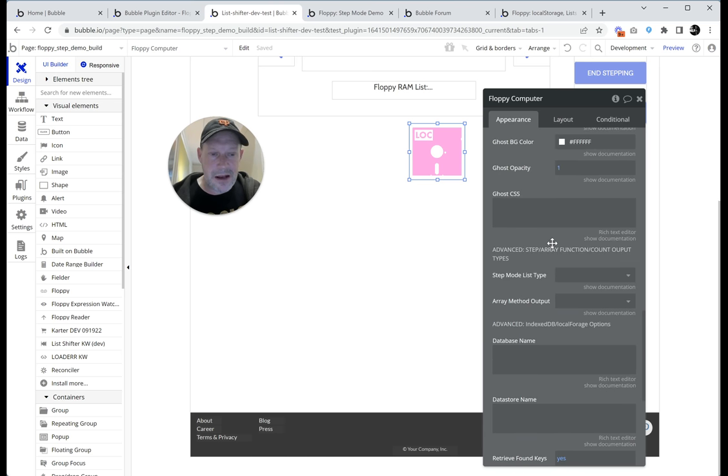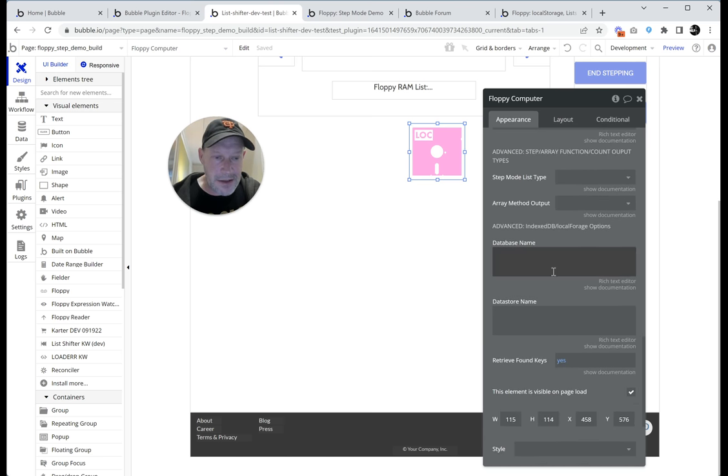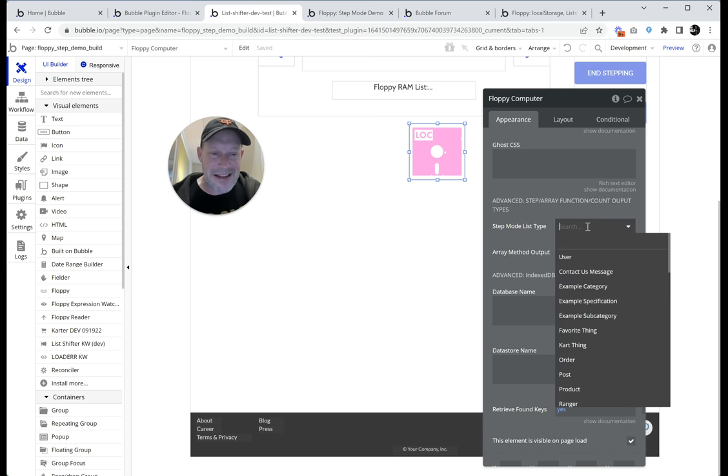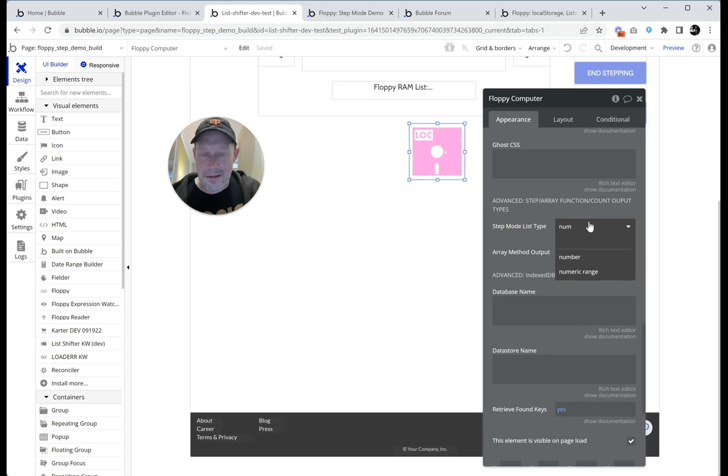It doesn't matter what else I have set up, except when we go down to the bottom, in the advanced section, advanced step array function slash count output types. Oops, I need to change that label too. But anyway, we've got a step mode list type, which we can select here, and we must select a type for step mode before we use it, or else nothing's going to happen. This is just a weird quirk of the Bubble interface. So while the type of Floppy is number, I'm going to make my step mode list type also numbers, and you'll see why I did that in a second.